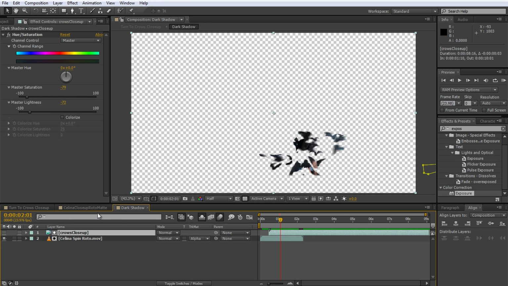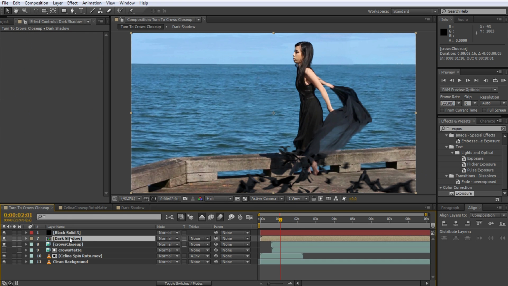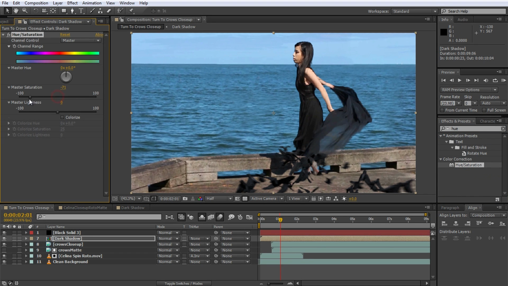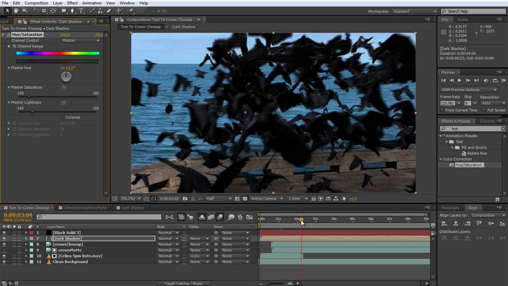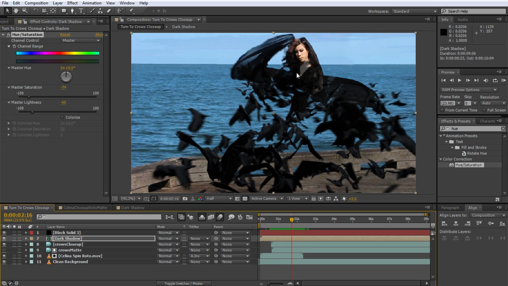Go back to the parent composition, select the dark shadow layer and apply a hue and saturation effect to it. Bring down the saturation and the lightness considerably to make this overlay layer nice and dark. Scrubbing through the composition, we can now see a dark shadow precede the actual line of disintegration as it sweeps up Celina's body.